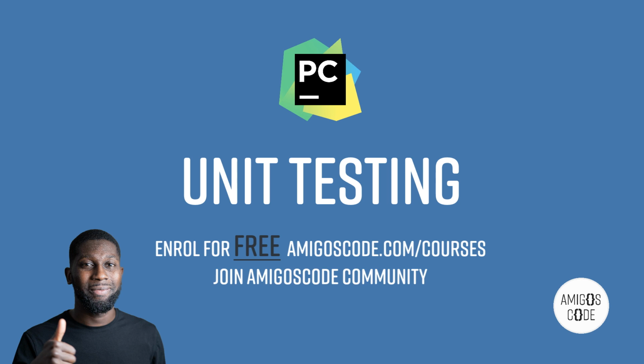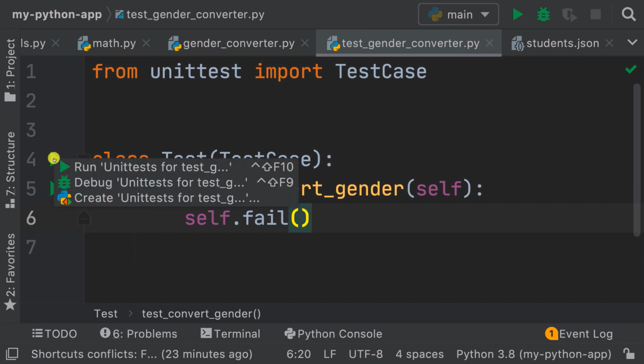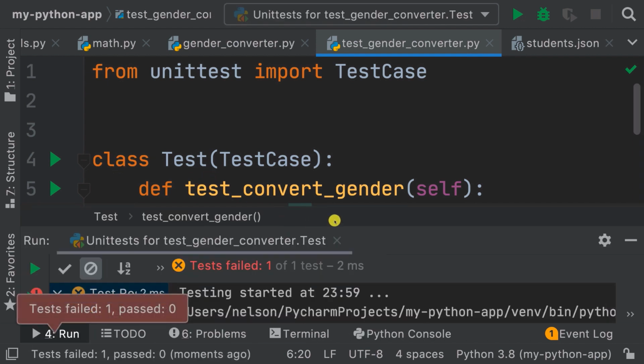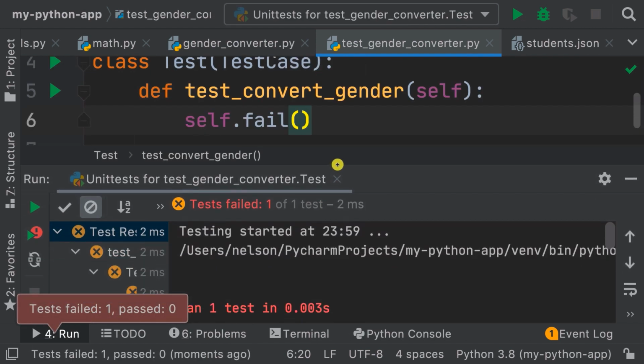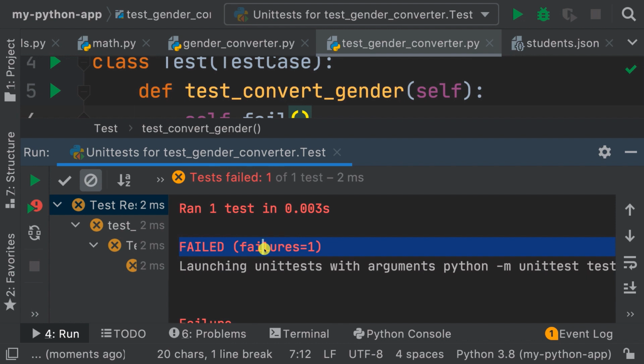Right, now that we have our test class, which has been generated, let's write some tests to make sure that the convert gender method does work. So here, if you've noticed, we have these play buttons. So let's play these tests. It's just a way of running our tests. So let's run it. And in here, you can see that the test did fail. It says ran one test in 0.003 seconds, and then it did fail.